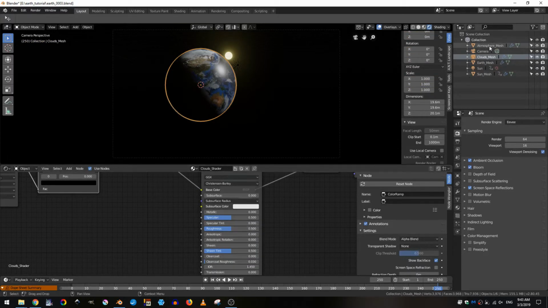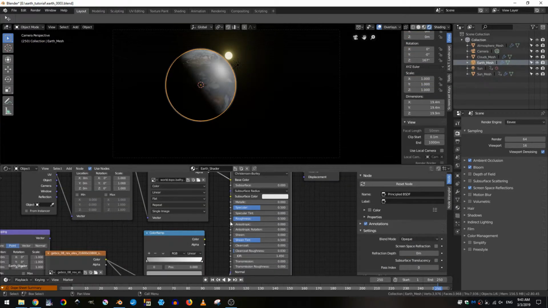So it must be the earth. Go ahead, just disconnect that. Ooh, hey, there we go. And we'll just turn the roughness all the way up on that as well to get rid of that glaring. There you go, something like 0.7.